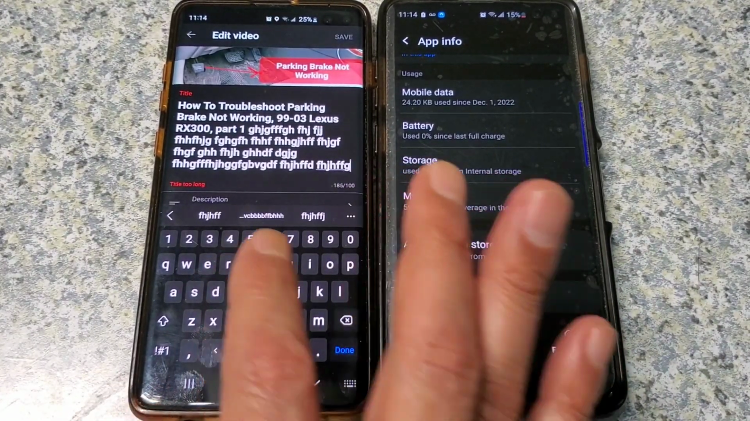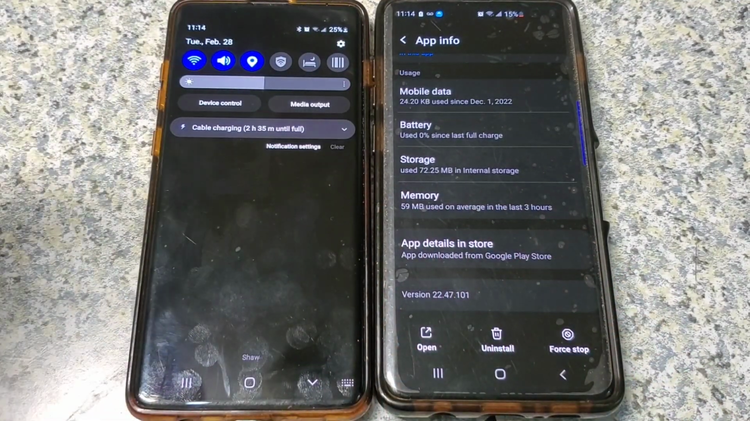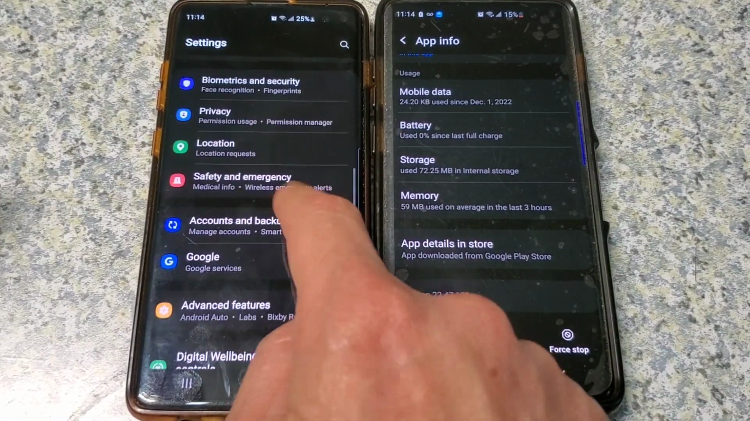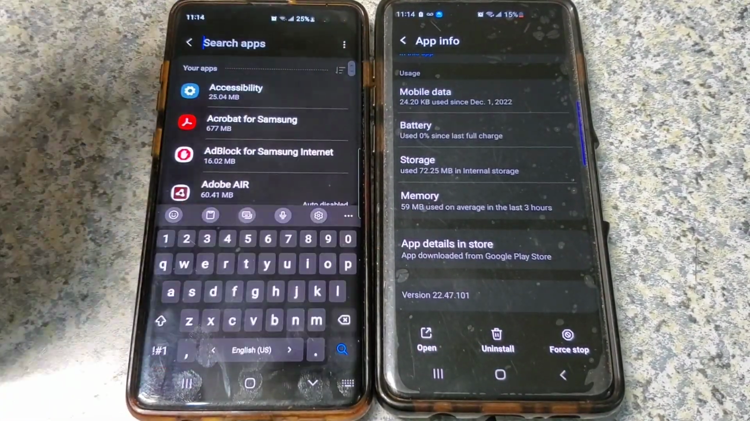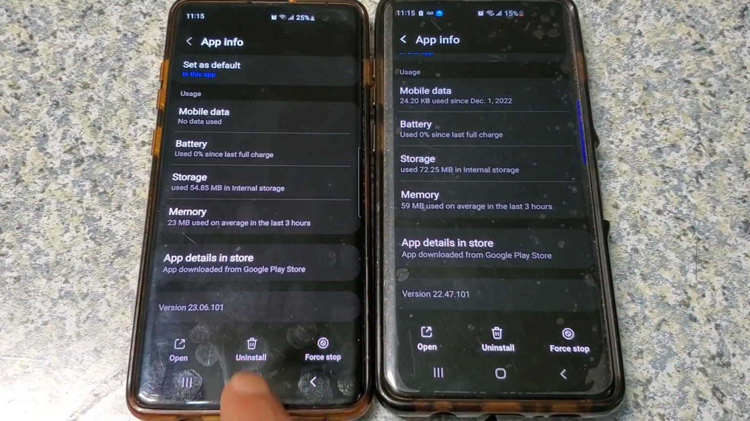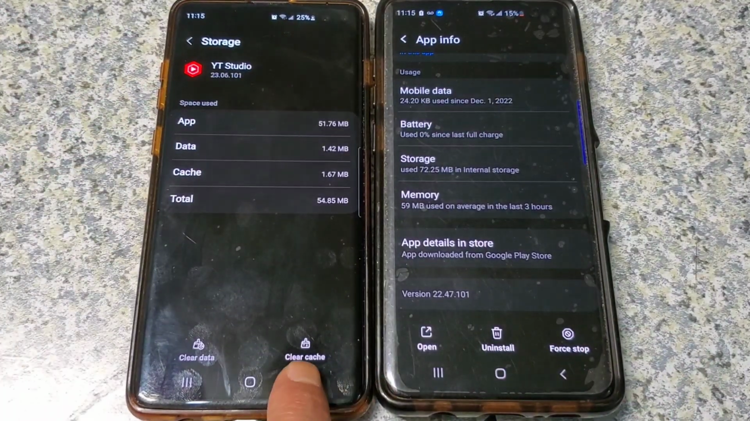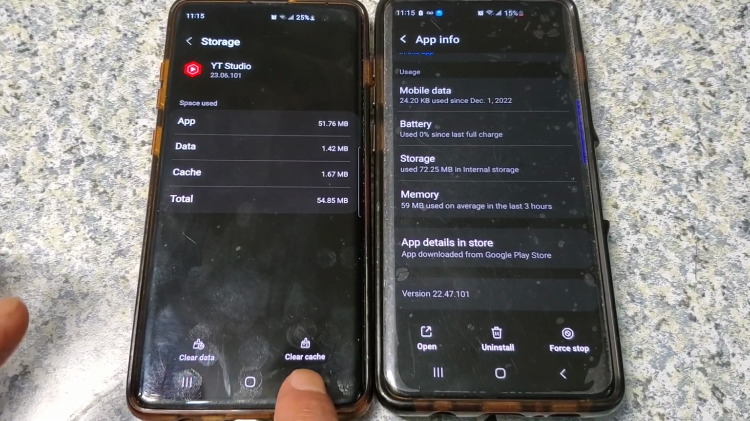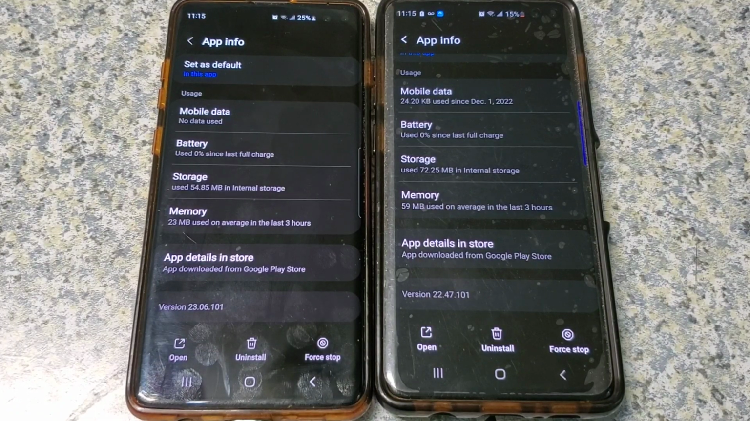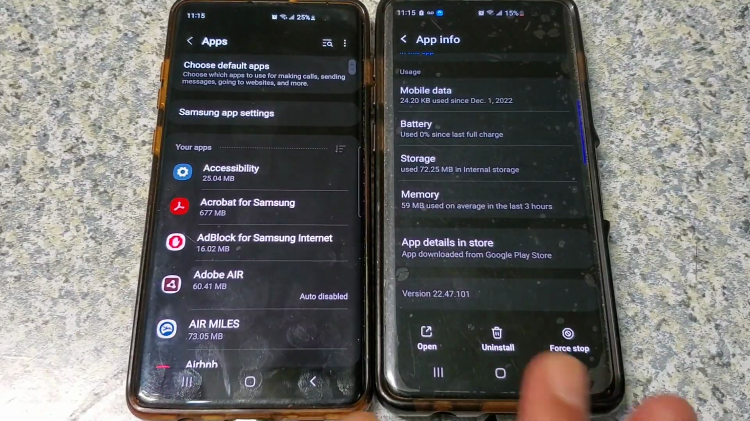I tried to search on Google and I couldn't find any answer. Also, in the meantime, I went to Apps, YouTube Studio. I uninstalled it, reinstalled it again, restarted my phone. Nothing helped. I went to clear cache. Nothing worked at all. So I tried everything possible. I reinstalled, cleared data, everything. I restarted my phone. Nothing worked at all.